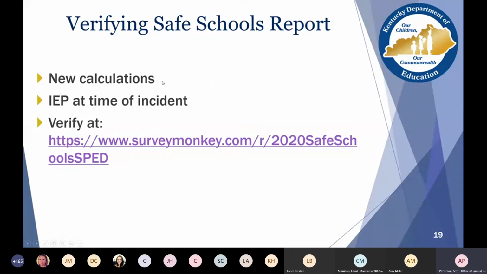So there are new calculations. Everything is rounded to the nearest hundredth of a day. And again, the IEP at time of incident. And then you're going to verify this at this link right here, surveymonkey.com, 2020 Safe Schools SPED. So this is where you're going to verify that you have reviewed the data. And it is very important that you review the data.